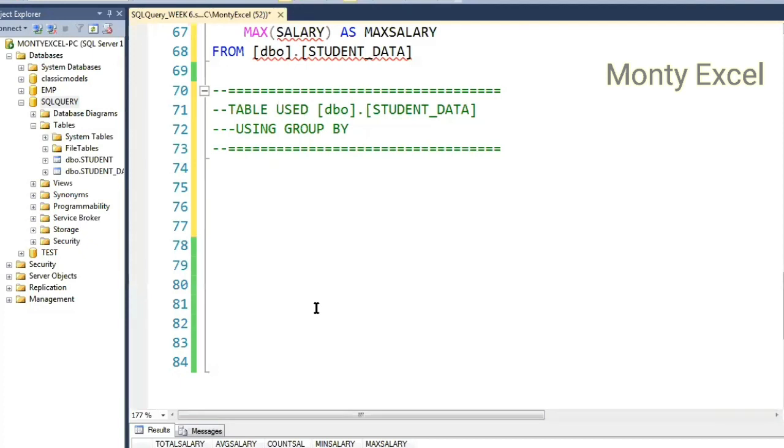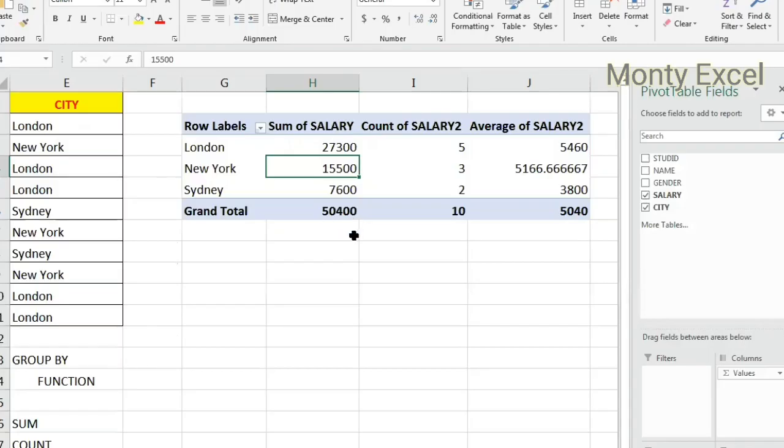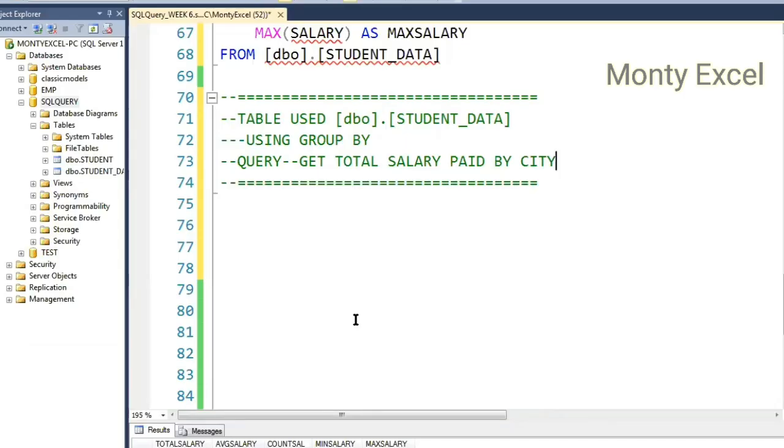Let's try to understand the query. Let me write the query also so that you can understand. The query here is that you want to get the total salary paid by city. That's what it is showing right now. Let me take a simple example first. We'll go a little more complicated later, because I want you to understand how group by works.